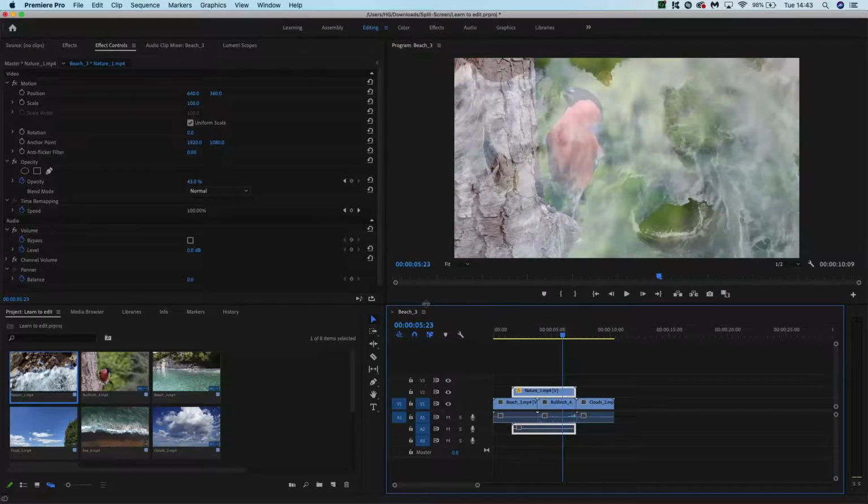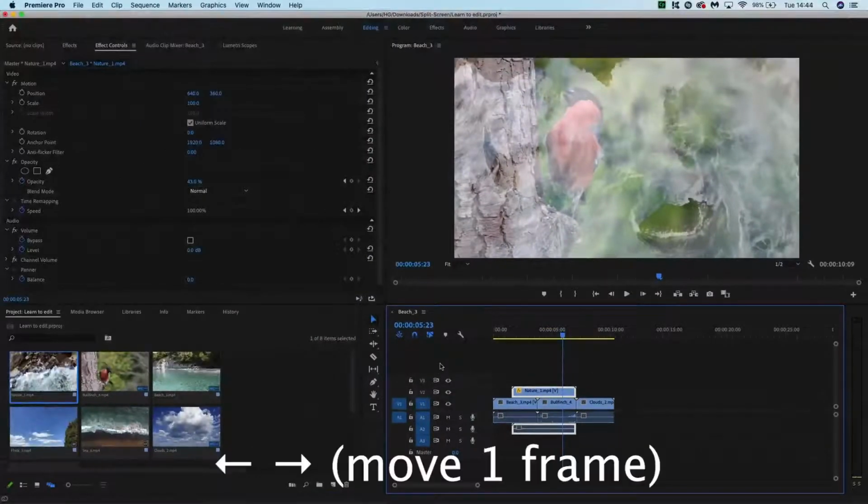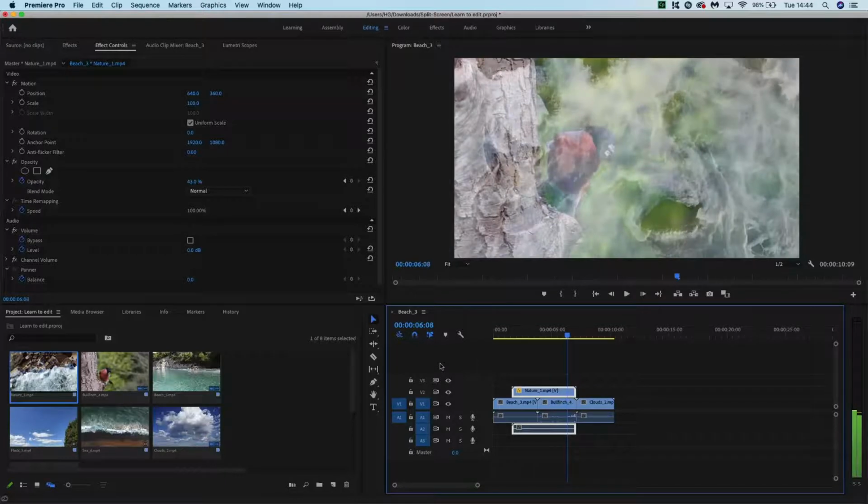You'll notice here in the top left corner, we have our current playhead position time. This is displayed in hours, minutes, seconds, and frames. You can use the keyboard shortcuts right arrow and left arrow to move one frame at a time.